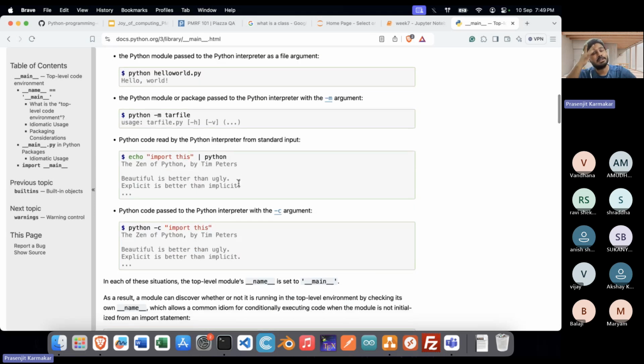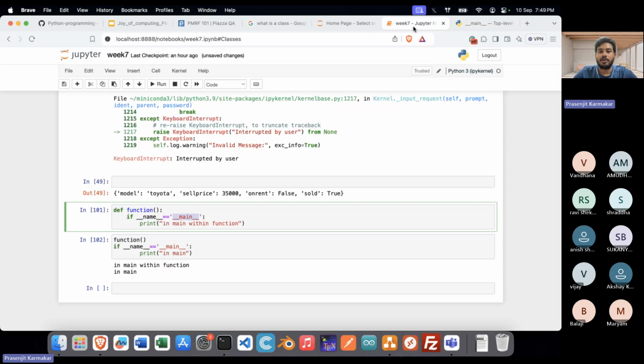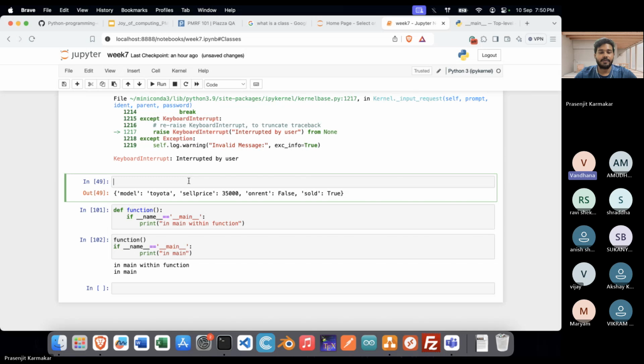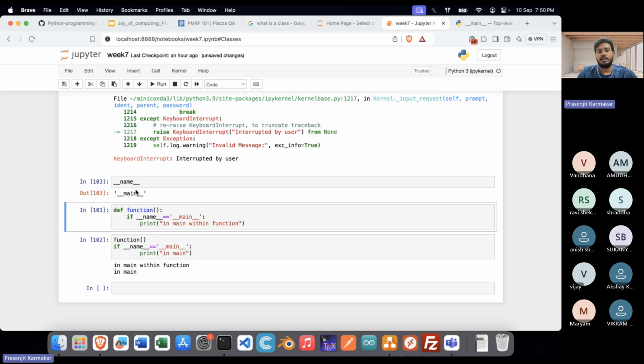I used this name in multi-threaded programming earlier. Whenever I wanted to create a new thread, I would check whether it is only getting created from the main function or main program, and that no child process creates its own child processes. That's how I used to track it. But it's a predefined one like init and repr, yeah, exactly. So this __name__ is actually defined.